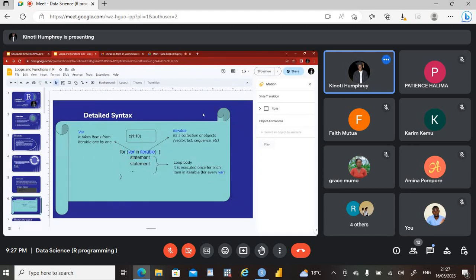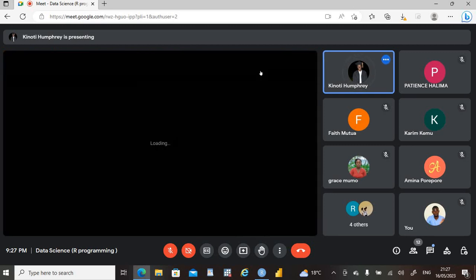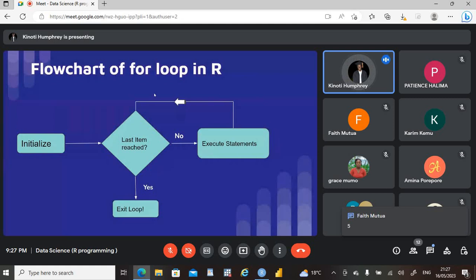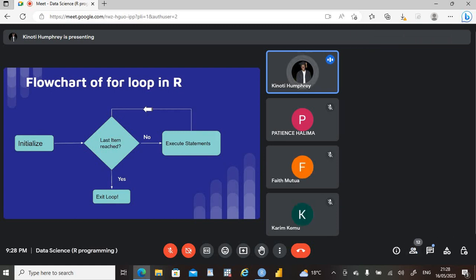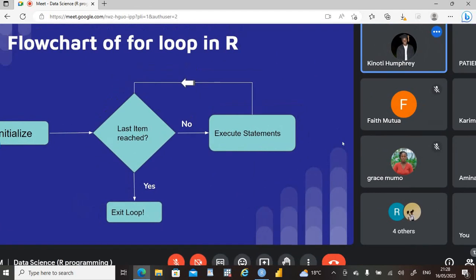I think an example will help us to understand better. Okay, now let me go to the next slide. Now this is the flow chart. We initialize. Is the last item in the vector reached? If it is not reached, it will execute the statements. After executing this, it goes back to the condition and takes another element. If the last element is not reached, it executes the statement. When the last element is reached, it ends the loop.